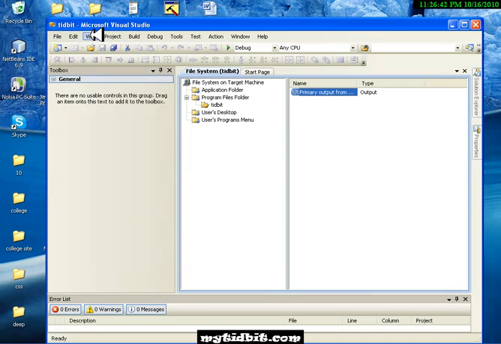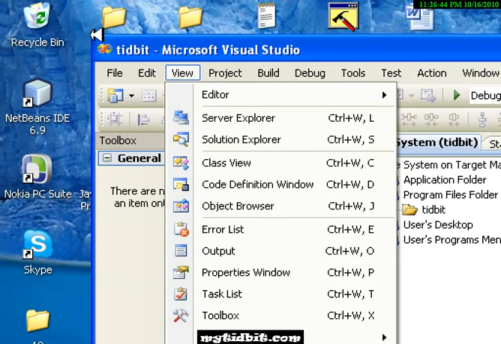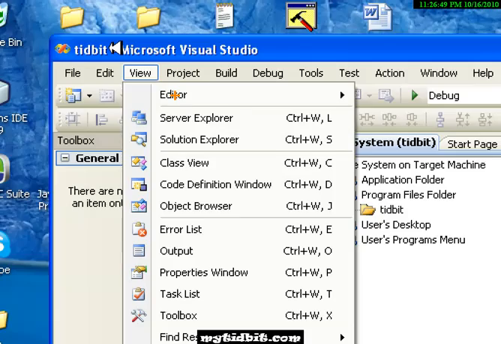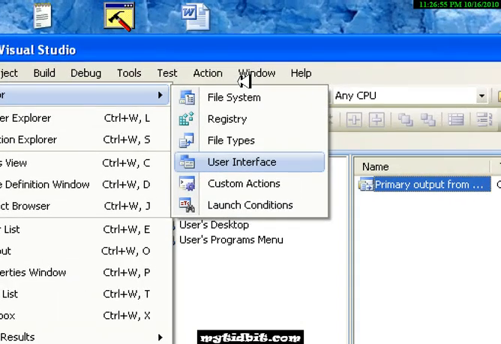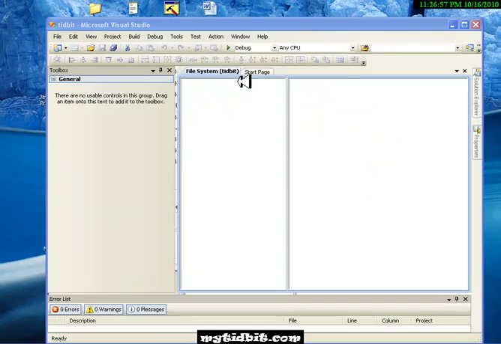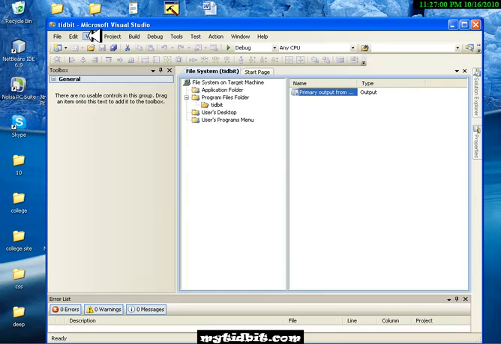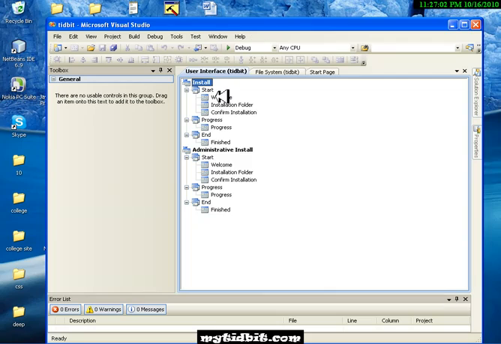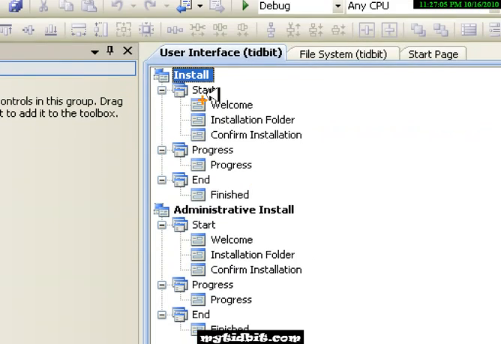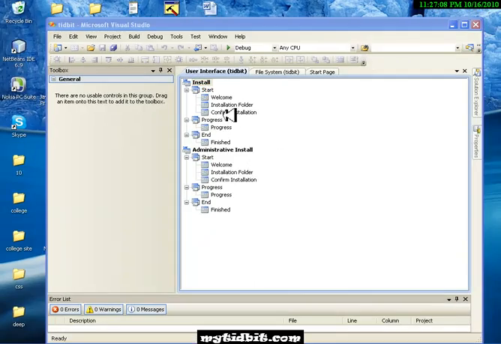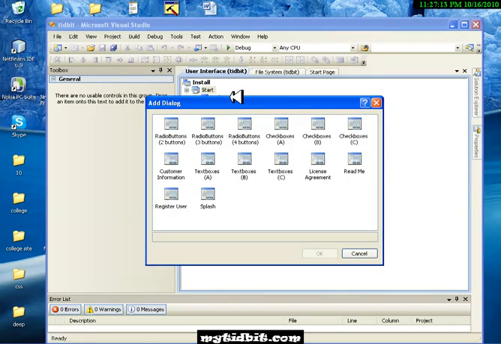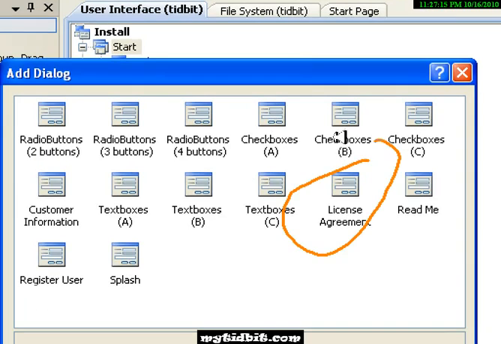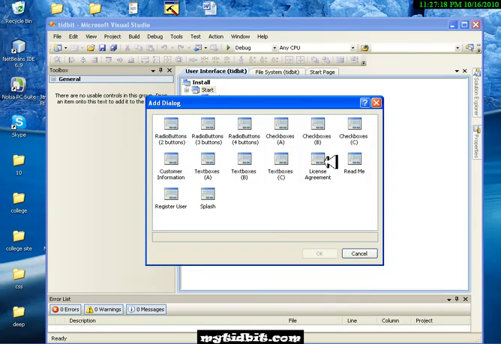File, View. So now what we need for installation is our license agreement. In View, there is an option called Editor, and then go for that, View, Editor, User Interface. Click on that user interface, and you get a screen here, and you have an option called Start. Right click on the Start, and you will get something called Add Dialog. Go for that Add Dialog, and you will get this displayed, and select this License Agreement.